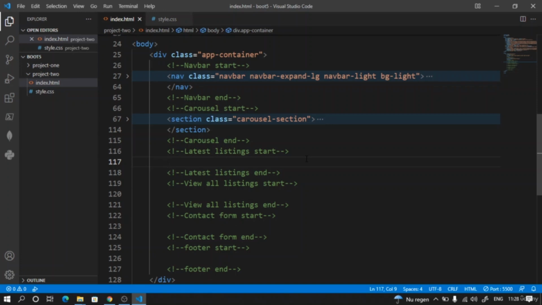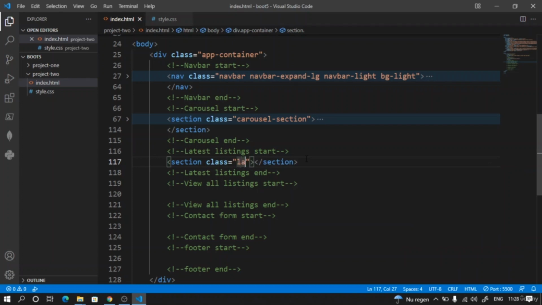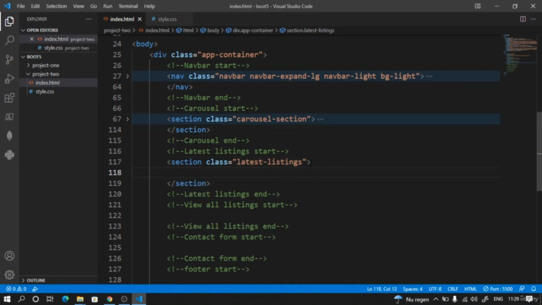So what I'm going to do, I'm going to just say another section here and I will give it a class, latest listing. And here I'm going to go ahead and apply the bootstrap column and row section. So what I would like to show, I would like to show 3 listings in one row.